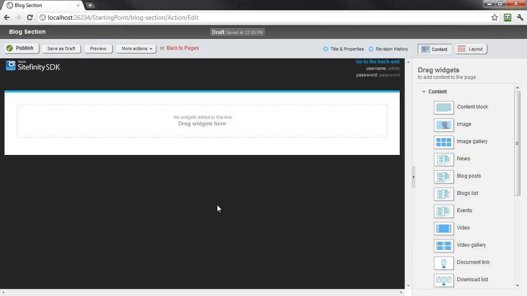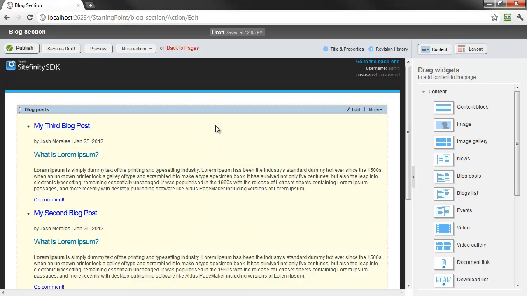This is done using the Blog Posts widget, which is a special widget that is designed to switch between List and Details view automatically without the need for creating a separate Details page. Drag the Blog Posts widget from the toolbox on the sidebar onto one of the content placeholders on the page, and notice that the page is updated with the list of posts we created.